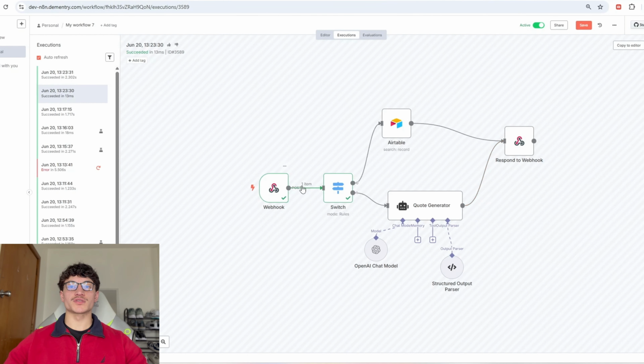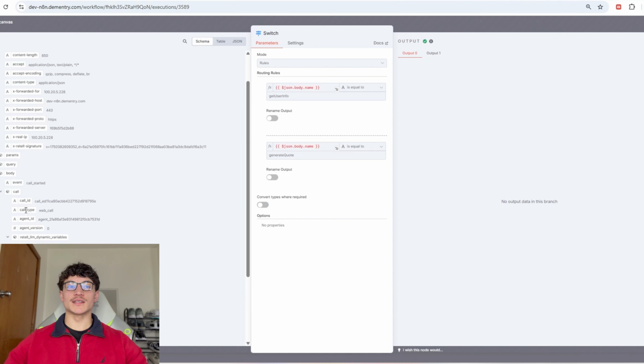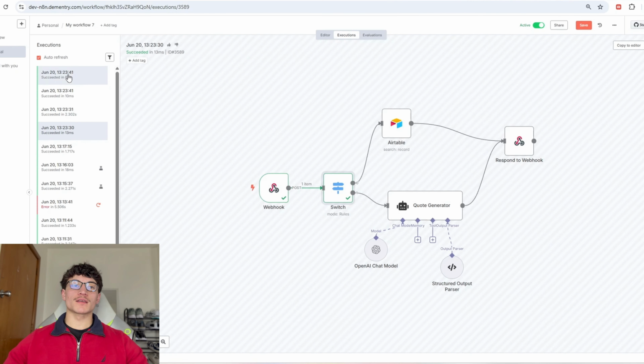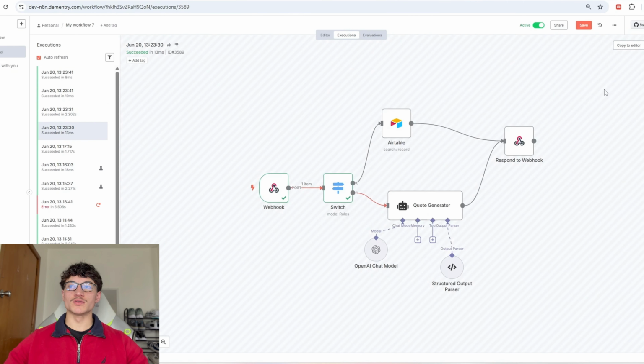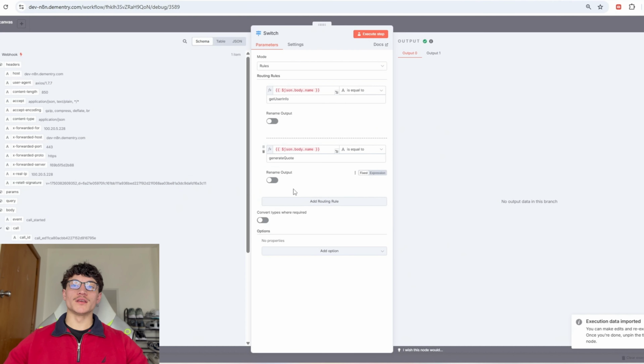And so this first one will be call started, and it's an event. So the event is call started, and then the other one that came through will just be the function that we created, the get user info. And so what we'll do here is we'll take the call started and we'll copy it to the editor, unpin it, and then create a new routing rule.